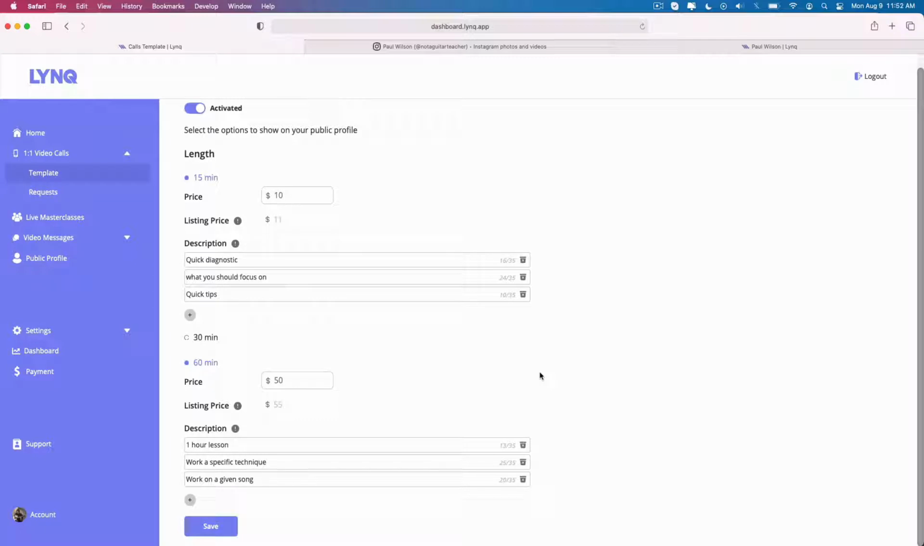I've already pre-filled the information to save some time, and as you can see, I will play the role of a guitar teacher for the purpose of this tutorial. So I described what my clients will receive for a 15-minute and a 60-minute call. When you've filled in all the fields, don't forget to click Save. So I've defined the different one-on-one calls that I want to propose to my followers.